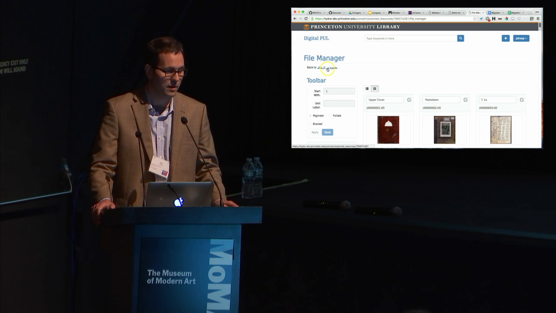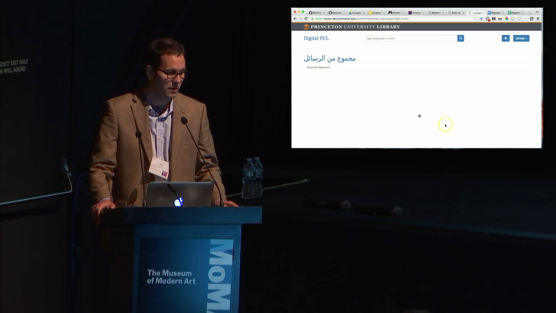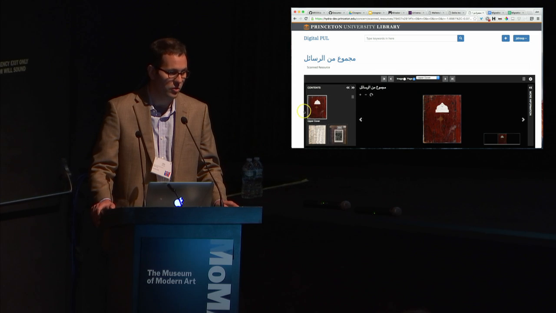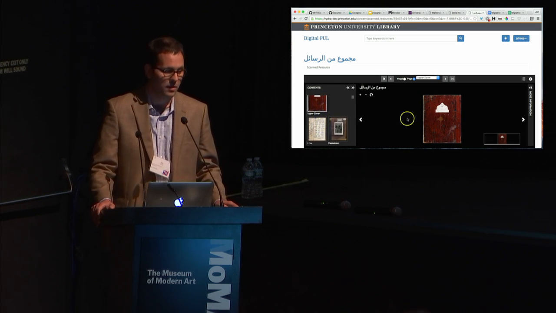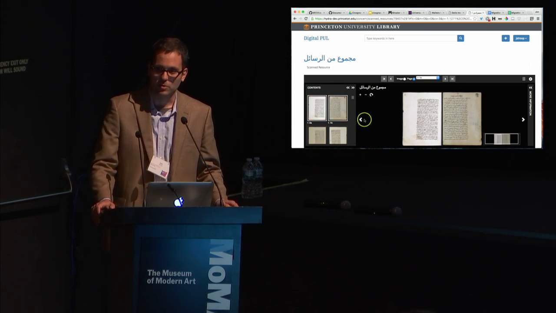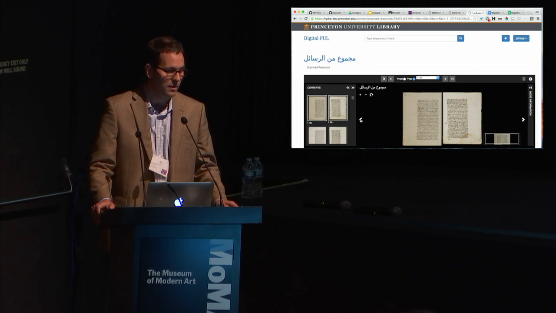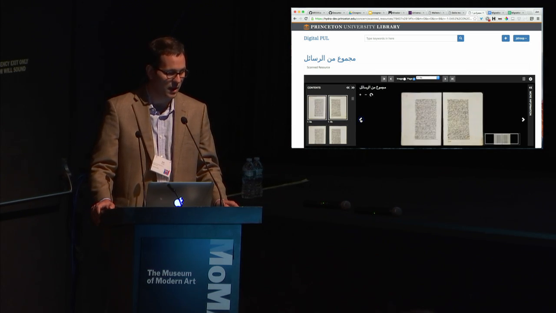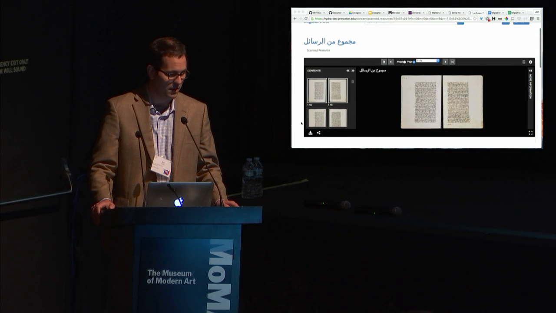and we'll go back. And now Universal Viewer loads with this Islamic manuscript, which is now properly reading from right to left and showing up 2 up because it's a paged object. And I think that's what we have here.